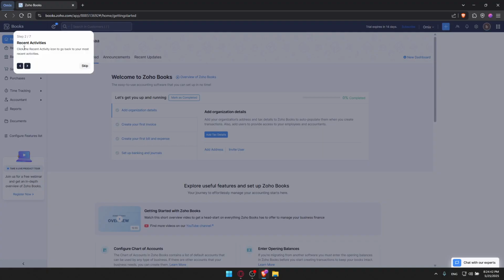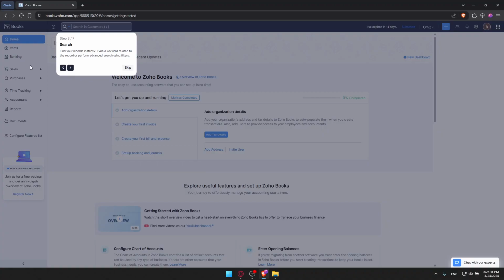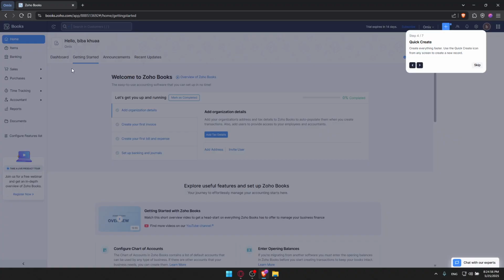So after that, you can find here the recent activities. You can click on the recent activities icon to go back to the most recent activities. Here you have the search, where you will be able to find your records instantly. Type a keyword related to the record, or perform advanced search using filters. Here you'll be able to quick create, where you can create everything faster. Use the quick create icon from any screen to create a new record.